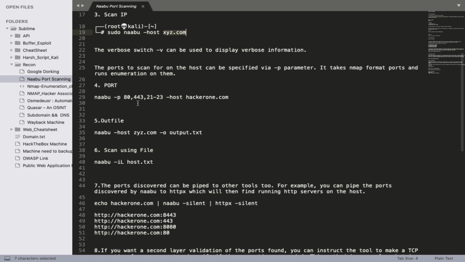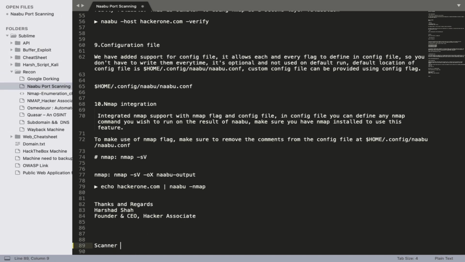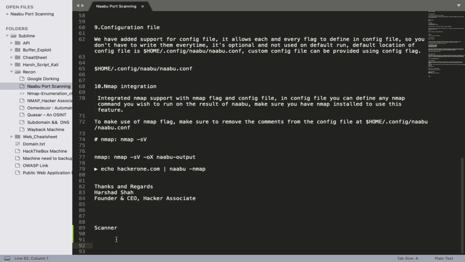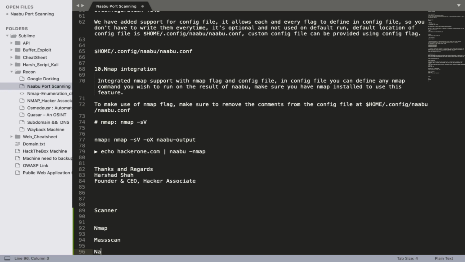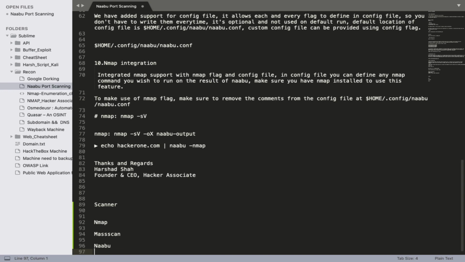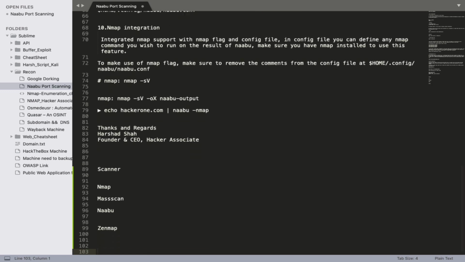Another way, just like we're using Nmap, in Nmap we also specify the -p option. These are the scanners we are using for our CTF and penetration testing. First is Nmap, second we have Masscan, third we have Naabu, which I am going to demonstrate here. There are many scanners you can use: Zenmap, Sparta, Legion, and many tools out there for scanning. But right now we are focusing on this.